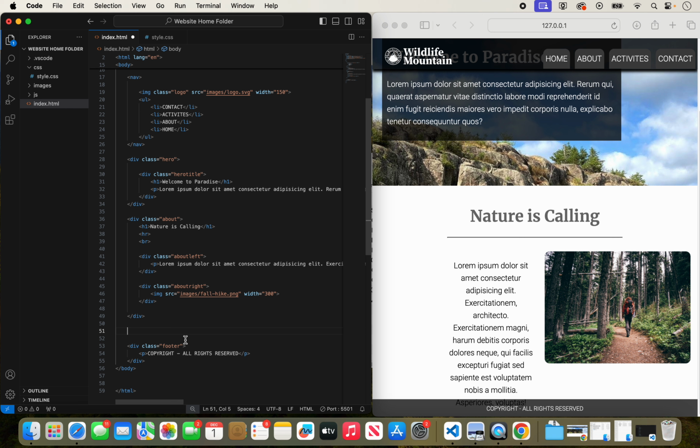Again, you could make as many or as little sections as you want, but in order for this to kind of look like a finished page, we're gonna fill this out. So we're gonna go with div. The class is going to be activities.